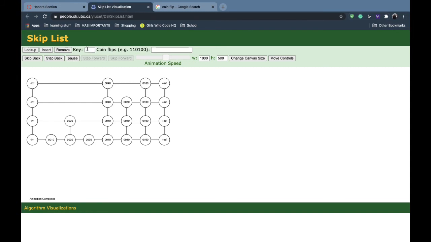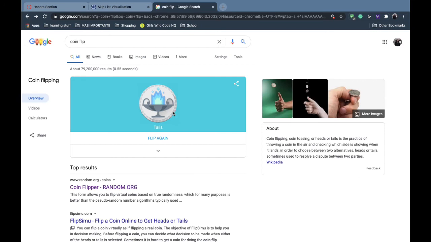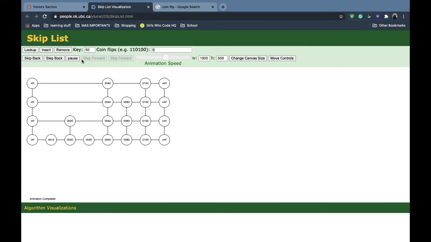And now we insert 50, and we flip for it and got tails. So we put in 0 and we insert. So it's checking if it's in that range. It'll check if it's within this range. It'll keep on going, and it'll stop here.